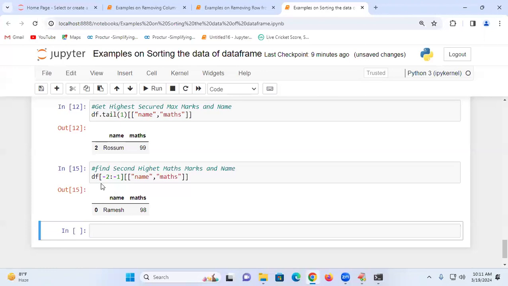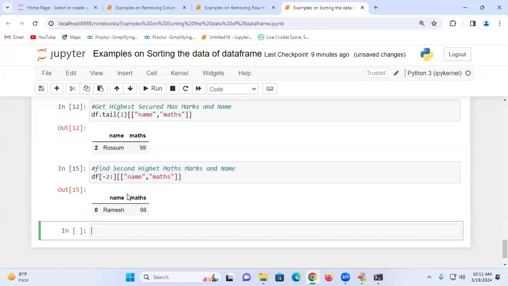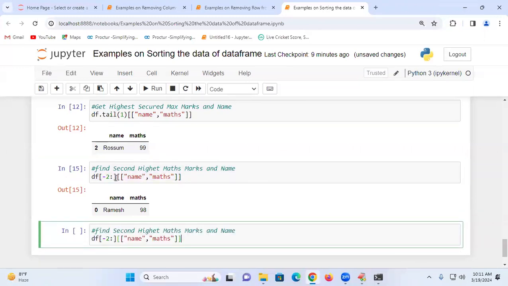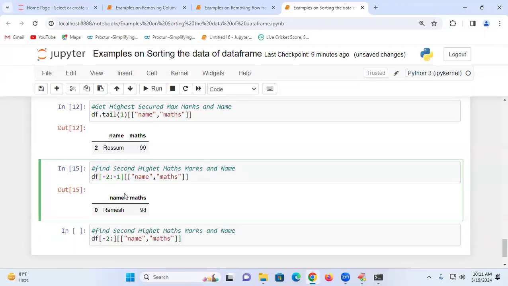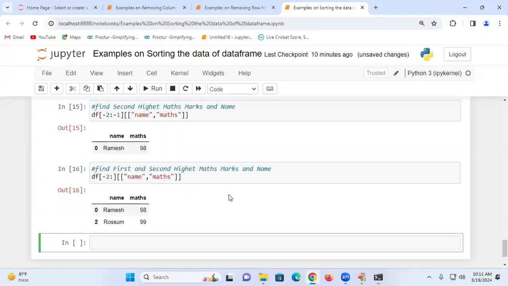Now, I want to get the last two people's names, 2 colon. So I'm going to get it here like this. So -2. Find what? First and second highest maths marks and their names. So, got it. Ramesh and Rosam. Are you following this?